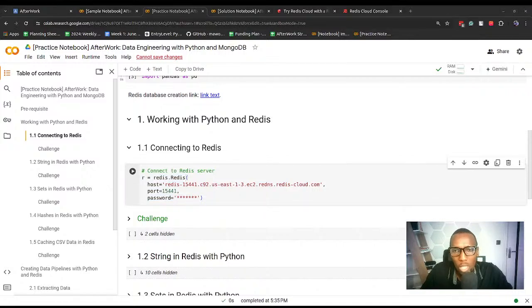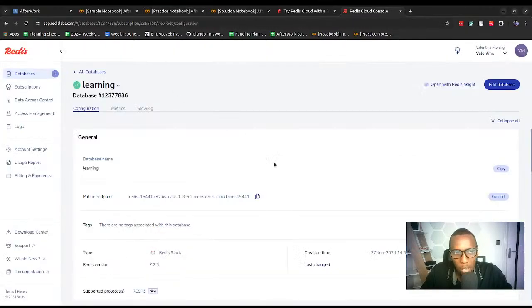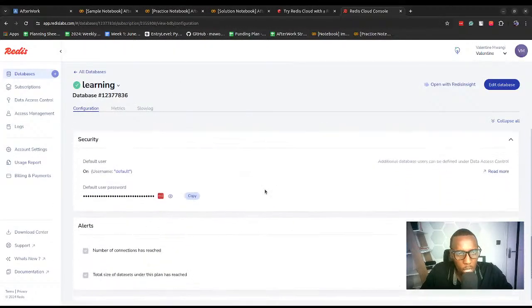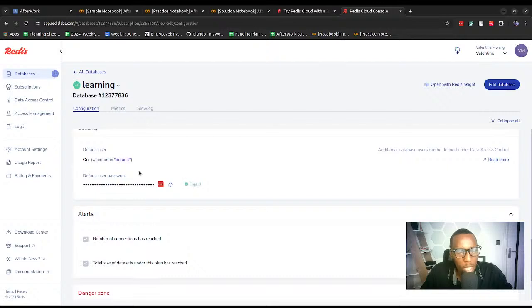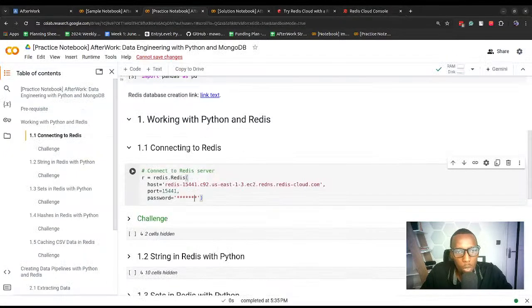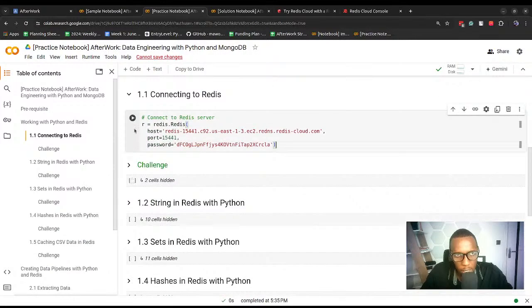So oops, I've pasted it. We need now to go to our database and get our password. So scroll down and you can copy it. Then once you copy, you go over here, paste it here, and then run it.